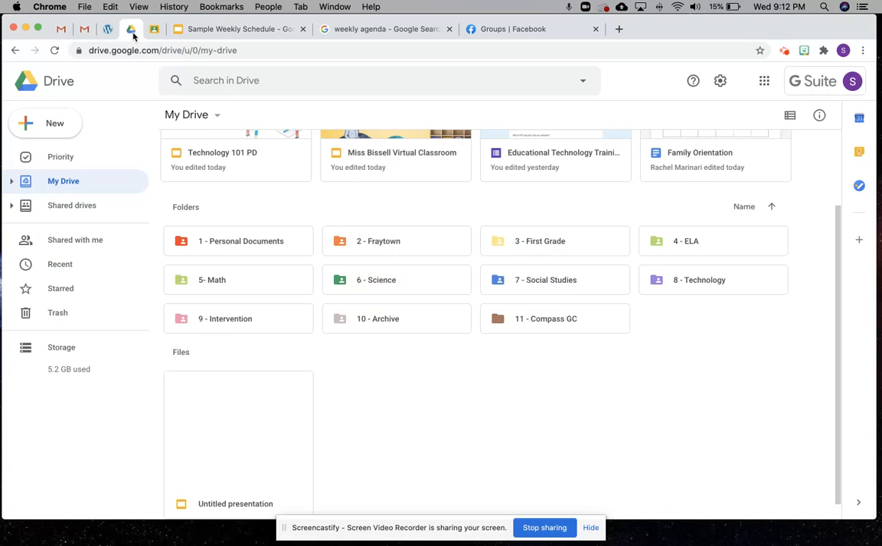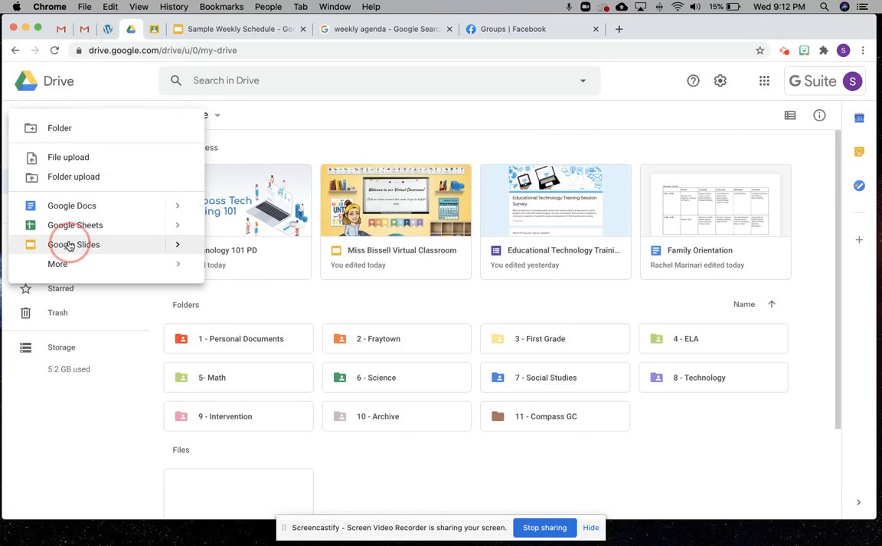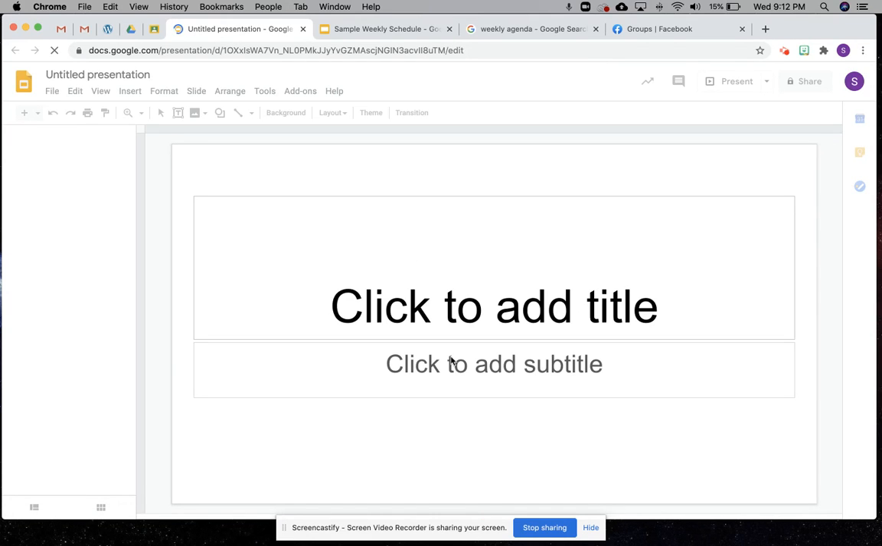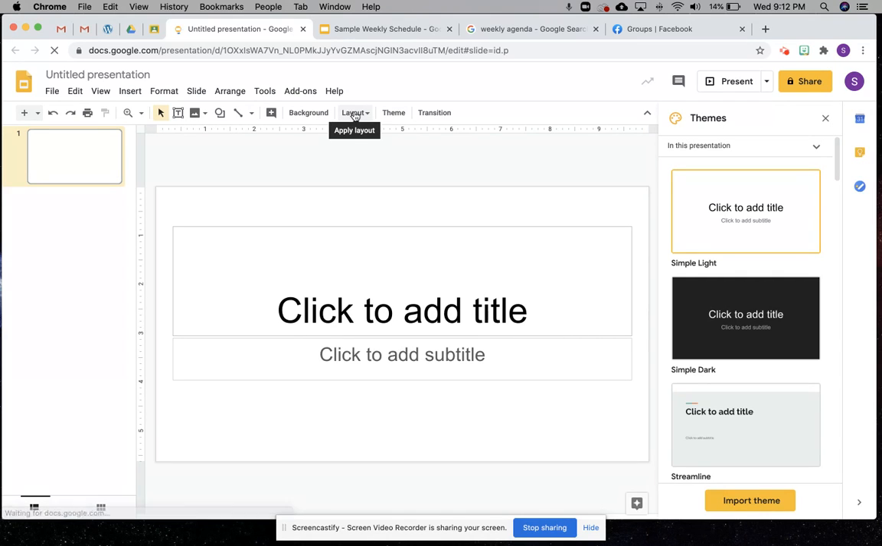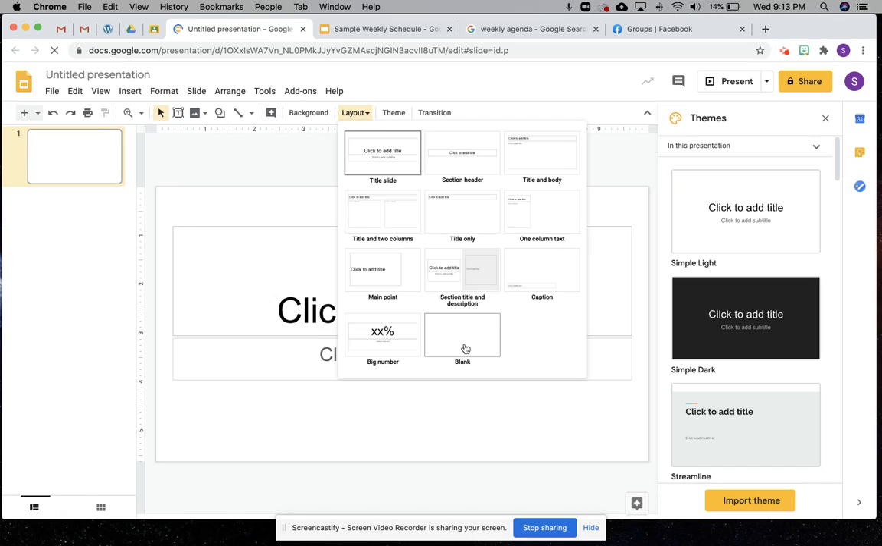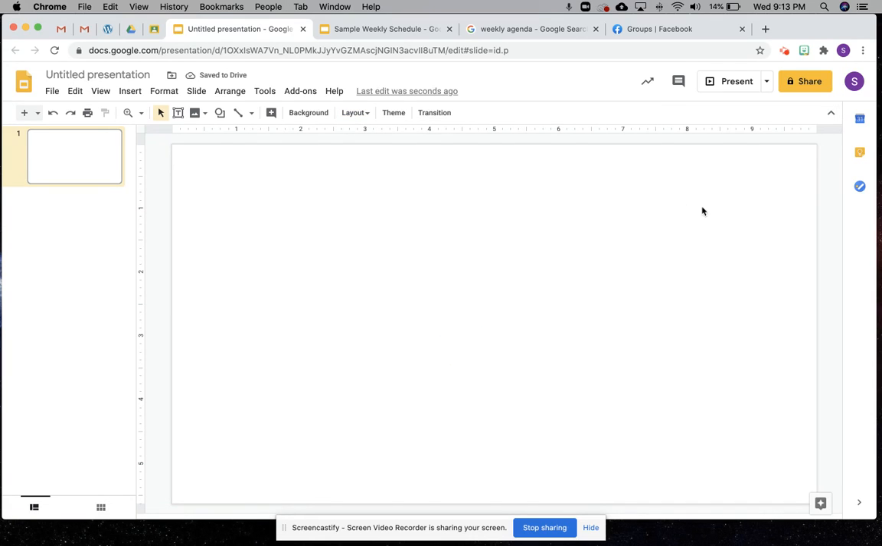So we're going to start fresh with just a plain document. So I'm going to click a new Google Slides presentation, and I am going to switch it over to blank because I don't want a title and subtitle. I just want a blank slide to work from. So I'm going to click layout and blank. I'm going to close out my themes window, and now I have a blank document.